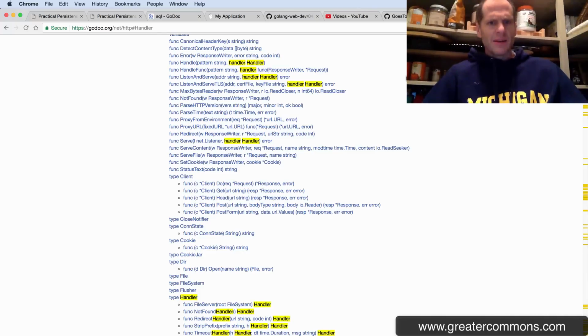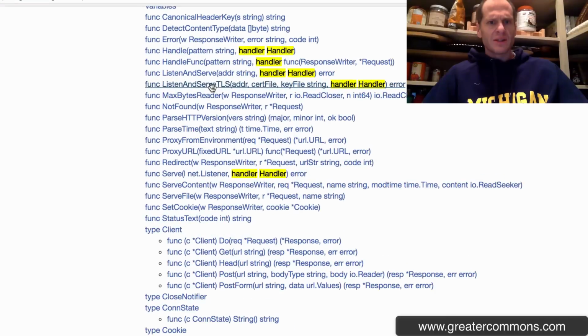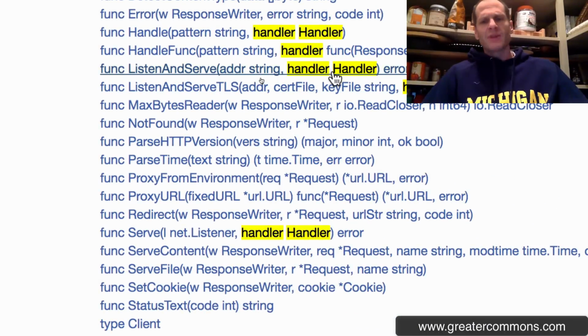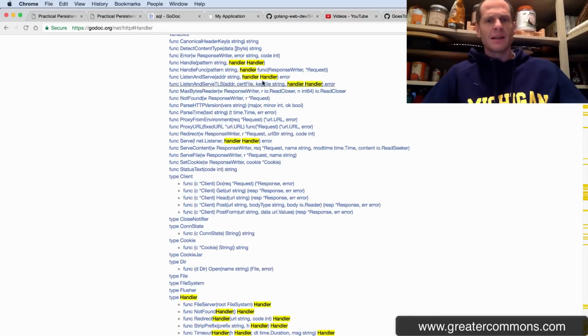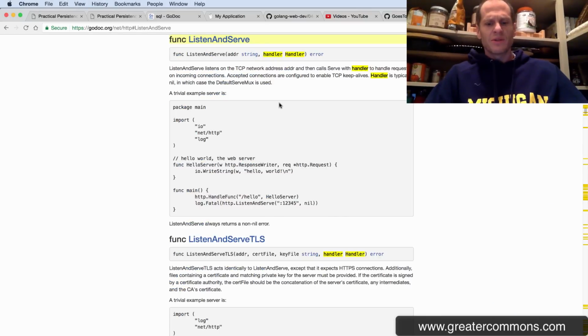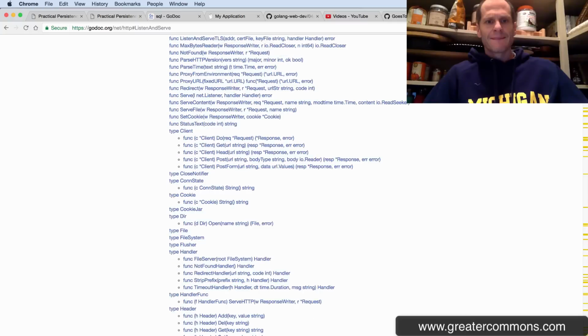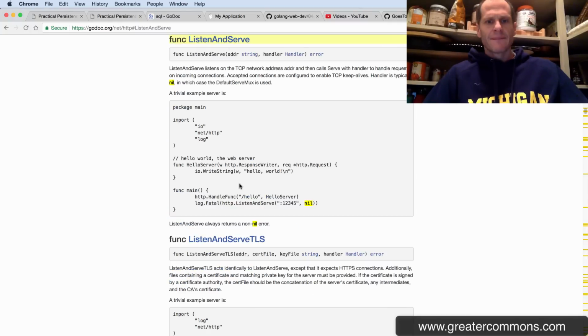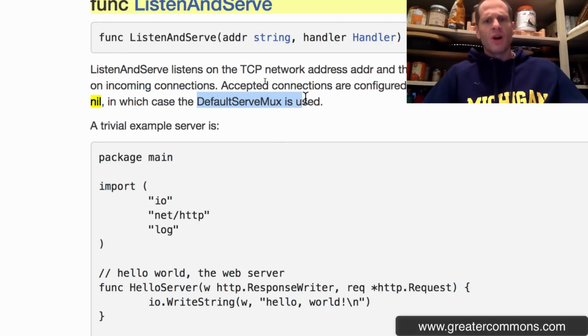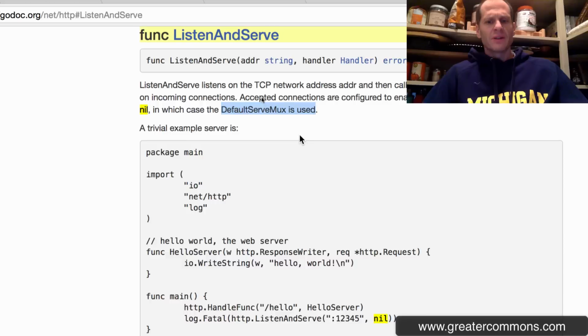And particularly here, if we look for ListenAndServe, there's ListenAndServe. It takes an address and a handler. And so that handler that we pass in is going to be our server, our ServeMux, our DefaultServeMux, our mux, whatever you want to call it. If we pass in nil, as I was passing in, let's go down here and search for nil. So there's nil. If you pass in nil, you use the default ServeMux.